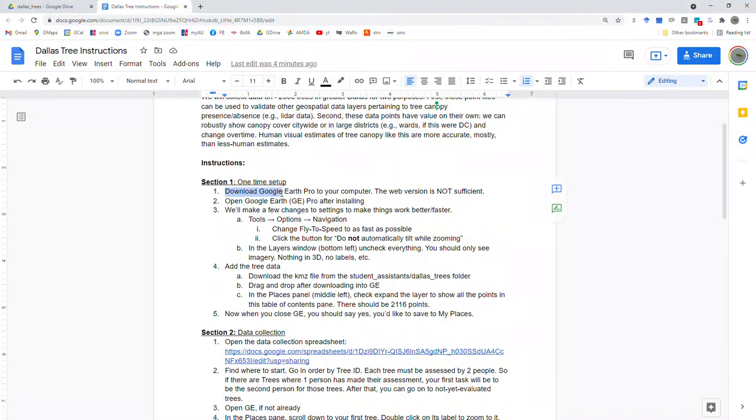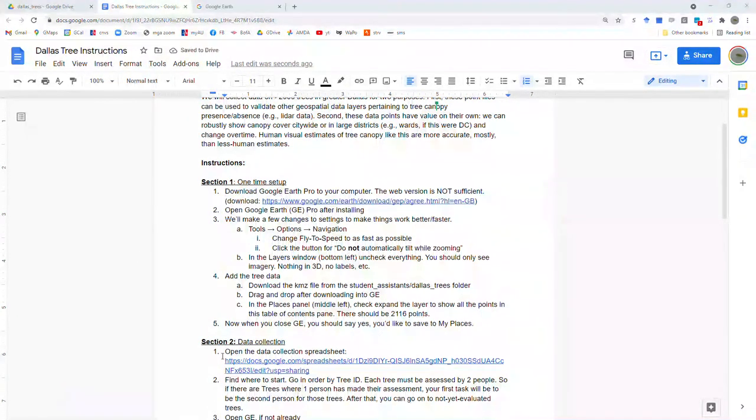But basically you're going to download Google Earth Pro to your computer. It is not sufficient to use the web version. Some of the functionality, like looking at historical imagery, is much easier to do in the downloaded version. So get that on your computer. And then we're going to make a few changes that I'll show you.